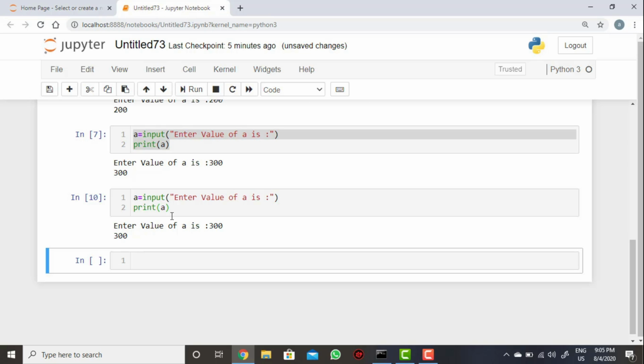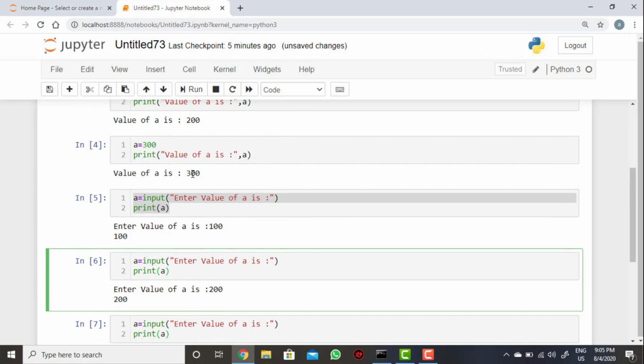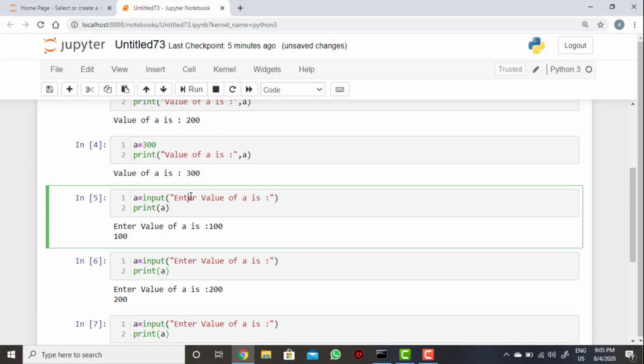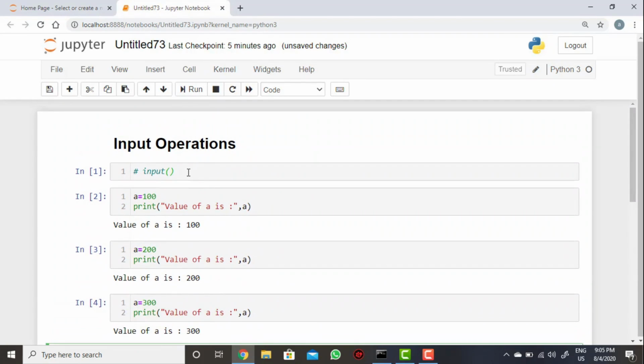So always, if you have any hard coded value in the project, then the client will not accept that code. That means you need to create code for future purposes, not for today or tomorrow. It will be useful to run the business for a long time. So we need to use this input built-in function. This is all about input operations from the user.